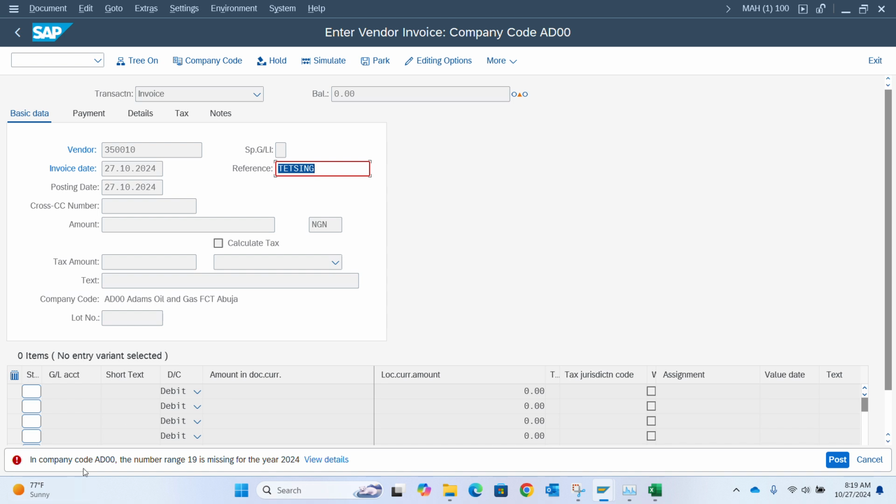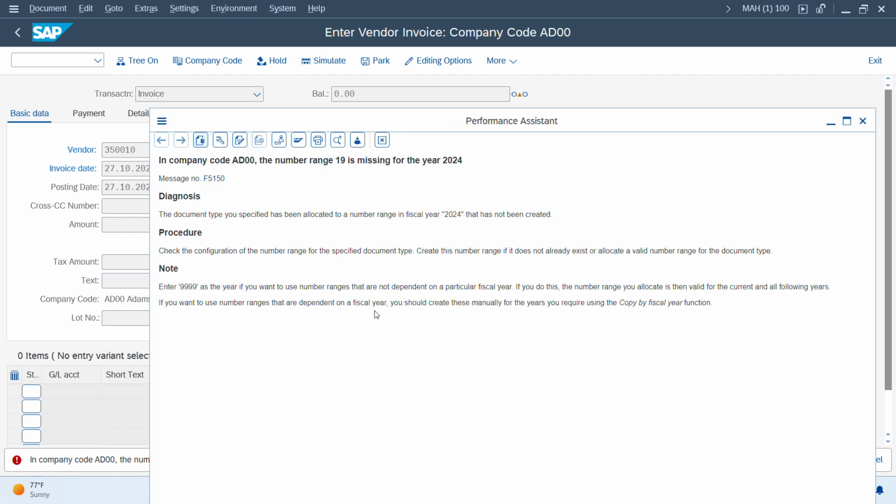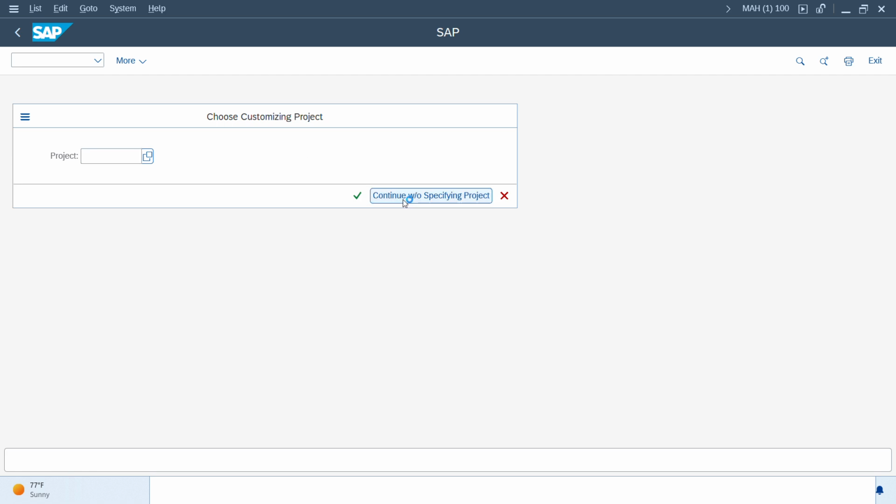It says in company code AD the number range 19 is missing for the year 2024. So you can go inside and look at the details of the error. What it simply means is that number range 19 is for document type KR, and that's why it's pointing me to this error. How do you get to this part? Sometimes errors will give you the opportunity to go through SPRO directly, and some will not, so you have to go to the backend through SPRO to look for the error.